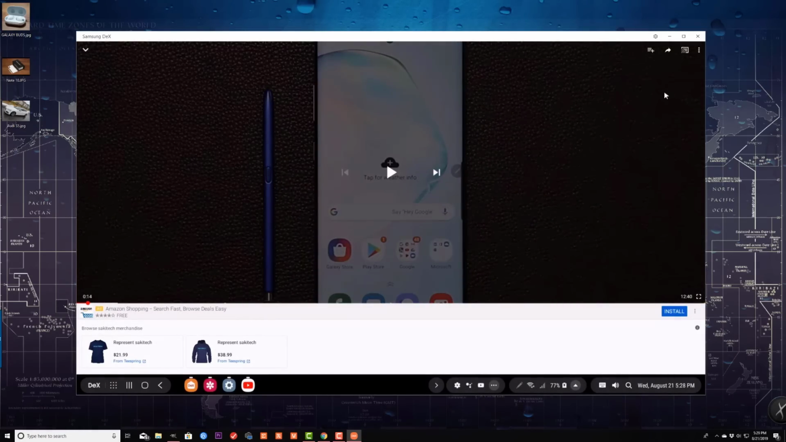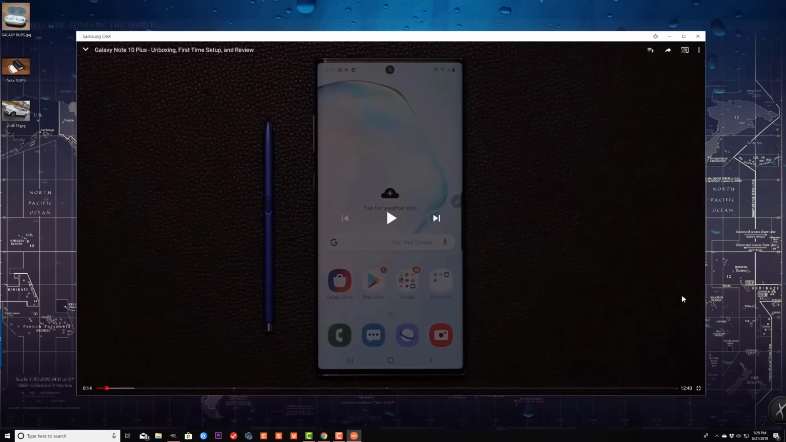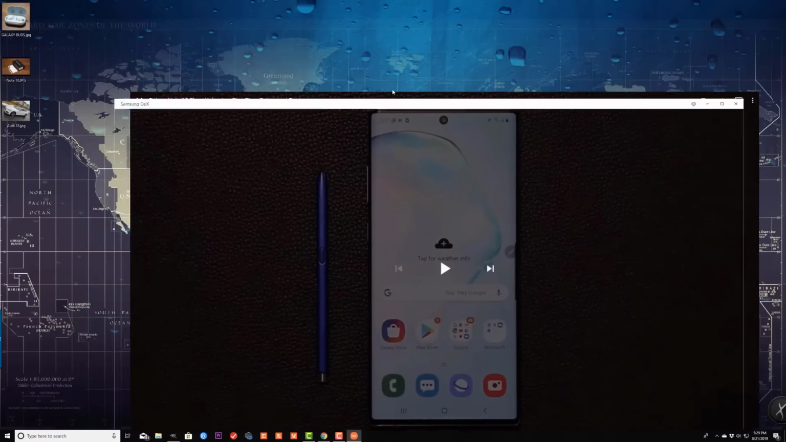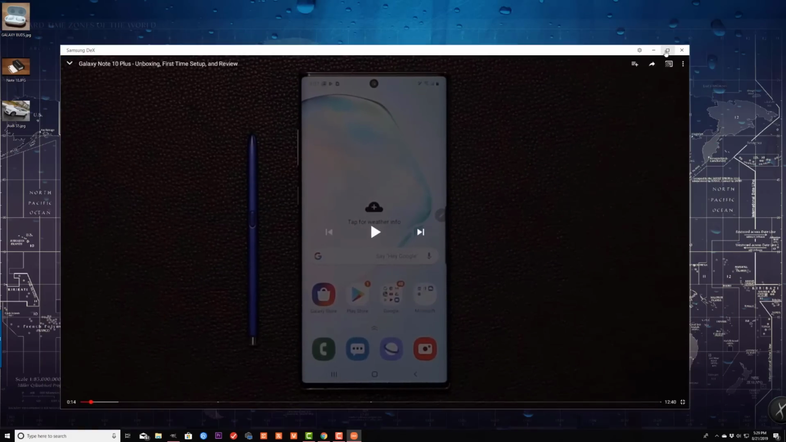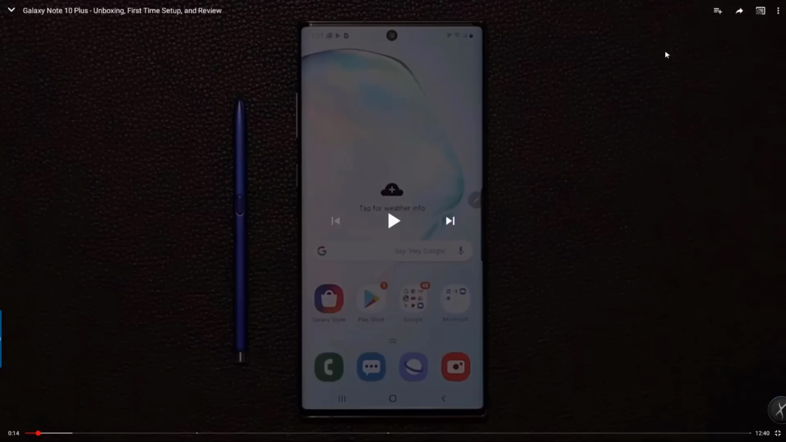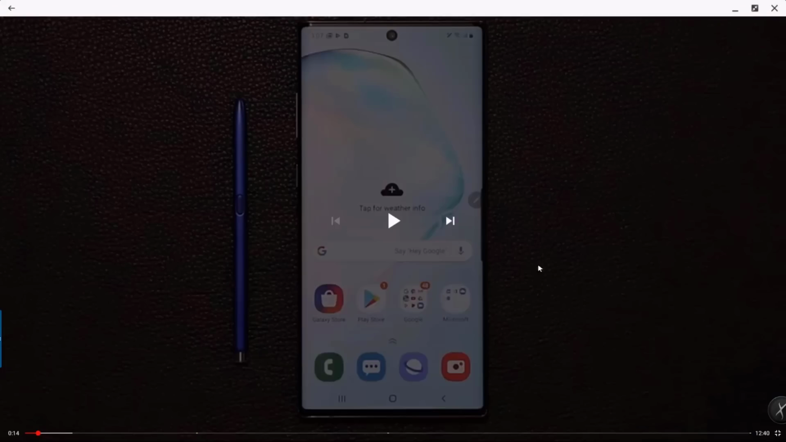So I'm watching that video right on my actual Samsung DeX environment. Okay, so when I'm done I can click on this. I can even maximize it fully. So this is completely maximized. I can even maximize Samsung DeX. So I can click on this one. It'll take the entire screen on the computer.